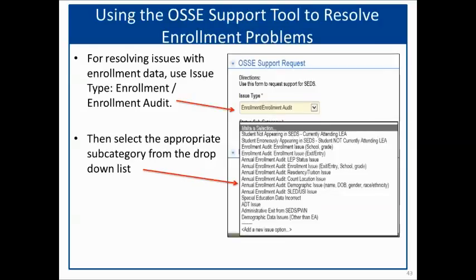And here's a screenshot of what the OSSE support tool looks like when you go in to submit a ticket. This is the panel for the request support section. When you're submitting an issue around enrollment data, you want to use the issue type enrollment/enrollment audit. And when you select that issue type, you're going to be presented with a number of subcategories from a drop-down list. And so you want to select the appropriate subcategory to let OSSE know exactly what your issue is.